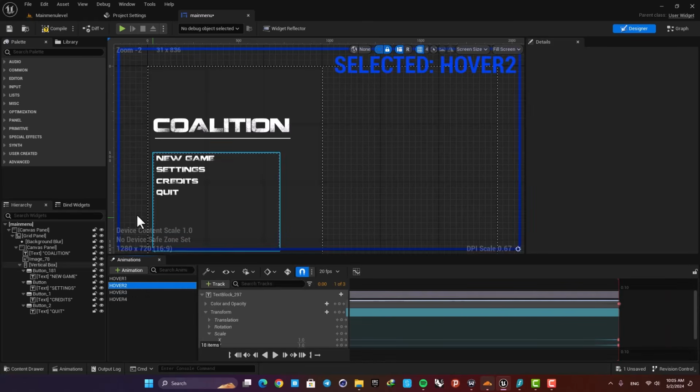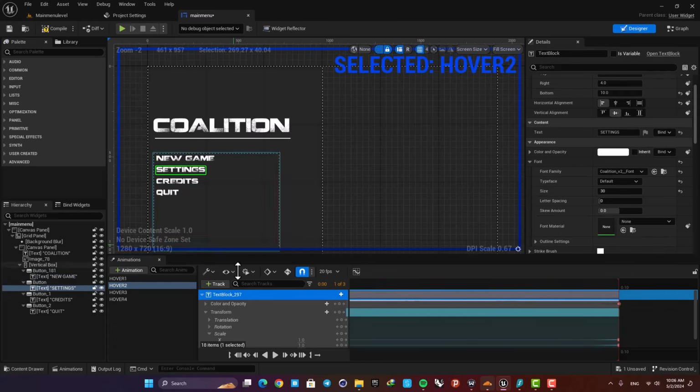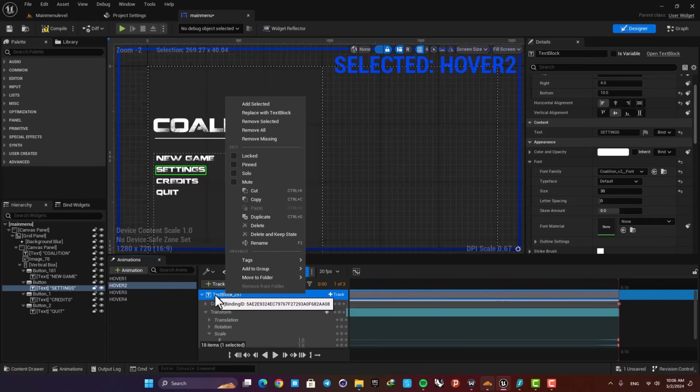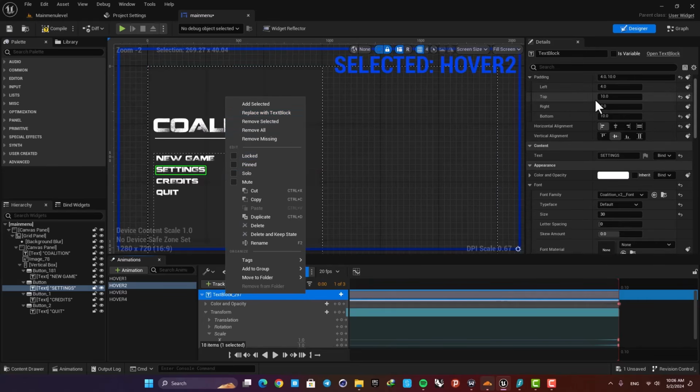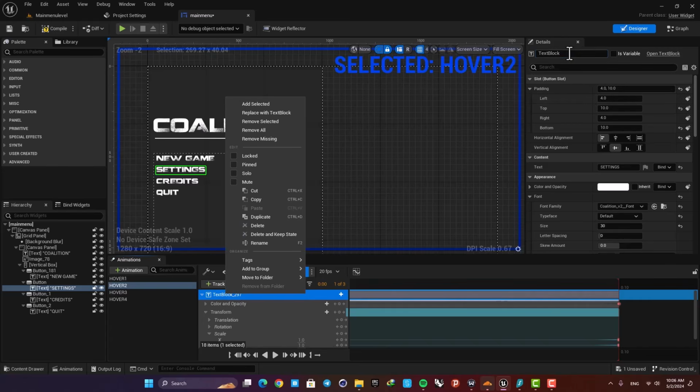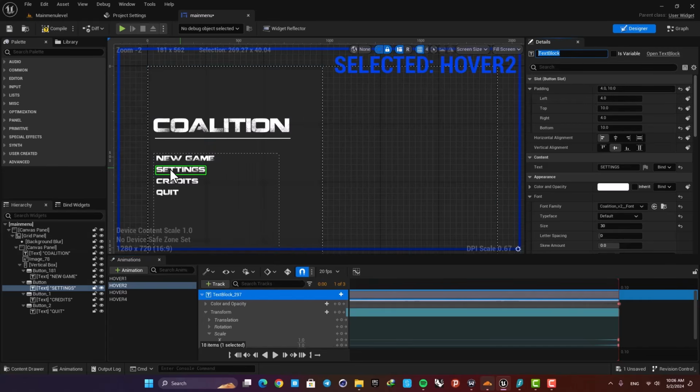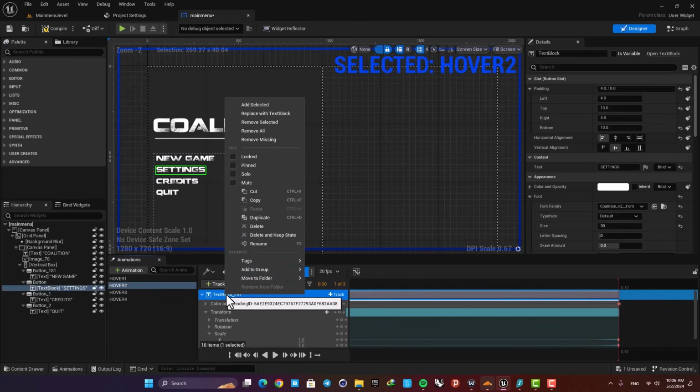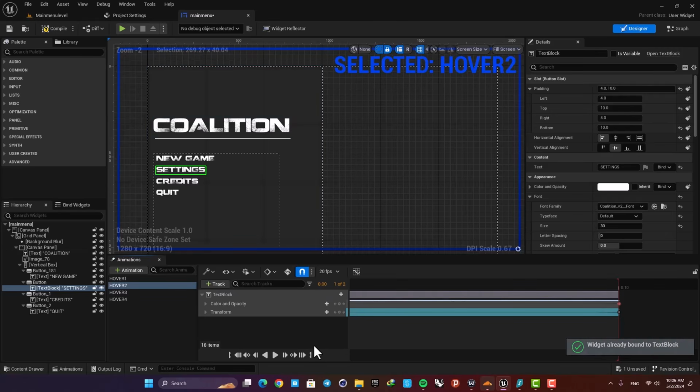Now for hover 2 we want to assign the animation to this settings button. We can just select this and replace our text with our new text, which in this case is called text block. Here is the name of this text block here. So when you select it and right click on this, you can replace it with your new text. Now you can see that I have the animation for this as well.